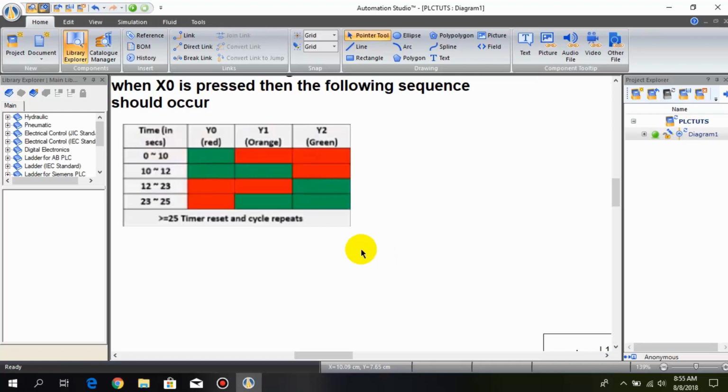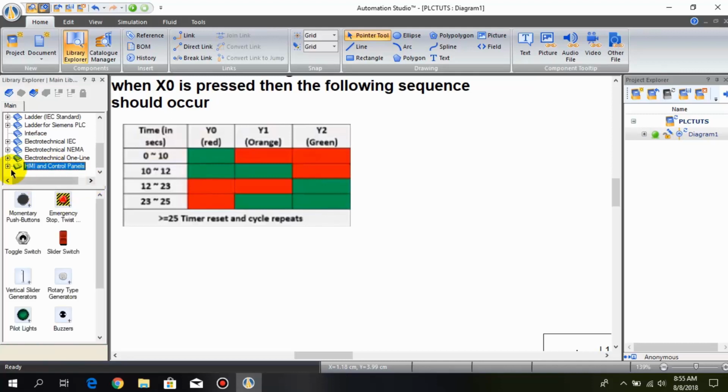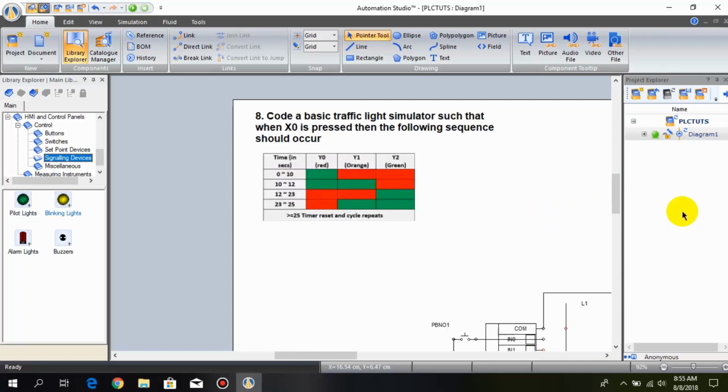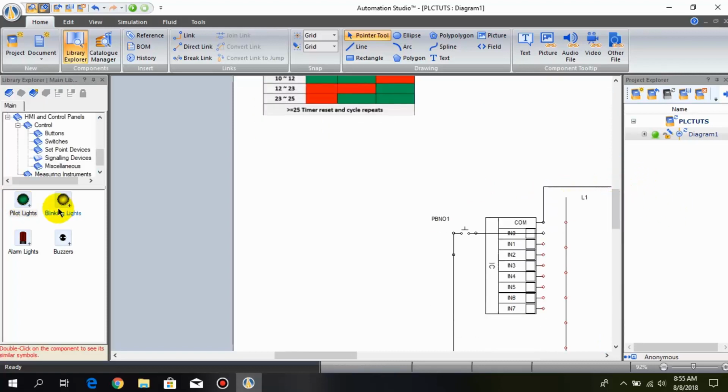One more thing I want to tell you is that we can also add indicator lights like we see in a traffic light. For that, go to HMI and control panels and click on this plus sign, then go to control and signaling devices and add these pilot lights. So I drag and drop over here. We need 3 pilot lights.